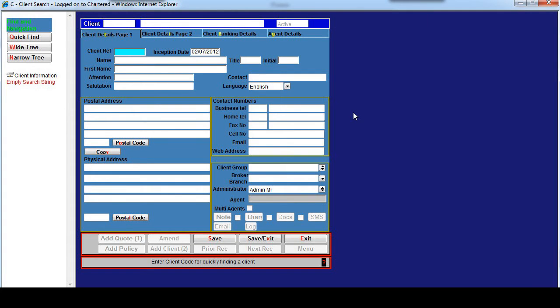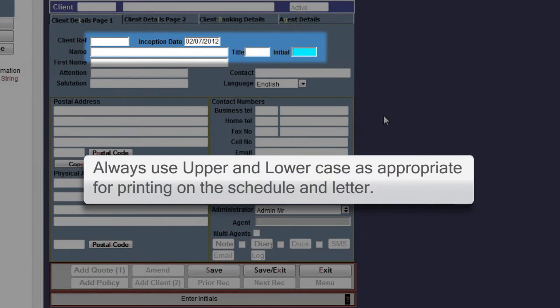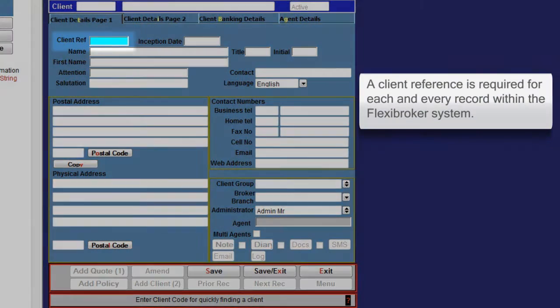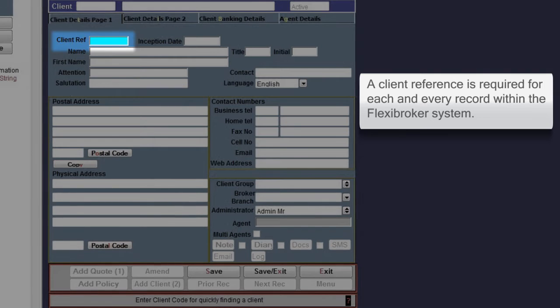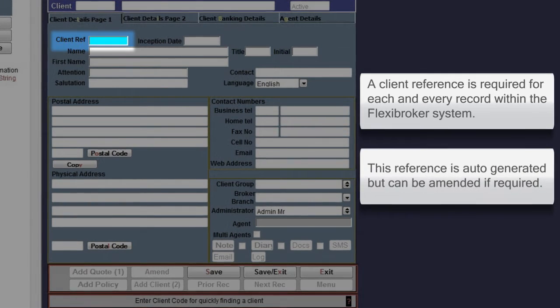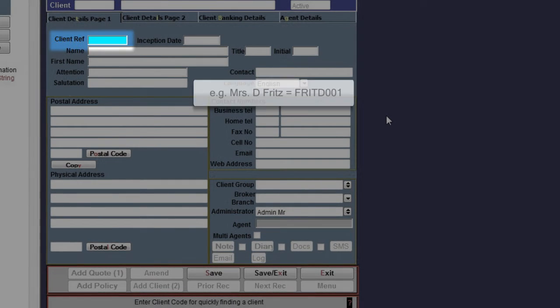Client details, page 1. Use your tab key to move from one field to the next. Always use upper and lowercase as appropriate for printing on the schedule and letter. Client reference. A client reference is required for each and every record within the FlexiBroker system. This reference is auto-generated, but can be amended if required. A client reference consists of 5 alpha and 3 numeric characters. For example, Mrs. D. Fritz equals FRIT D001.